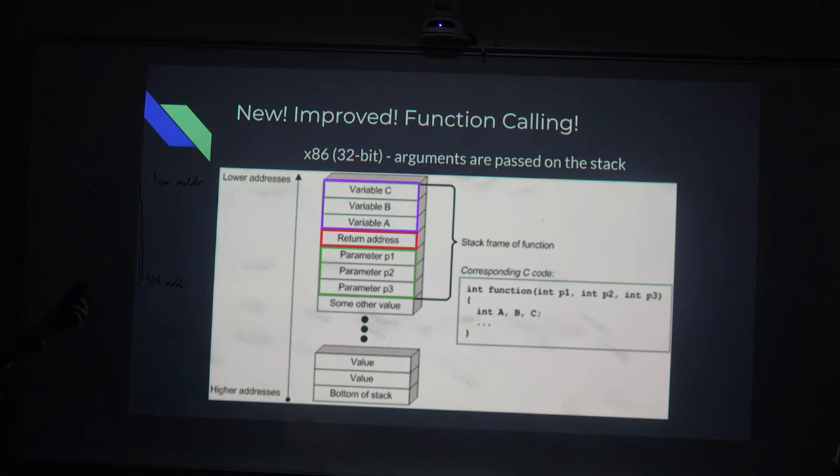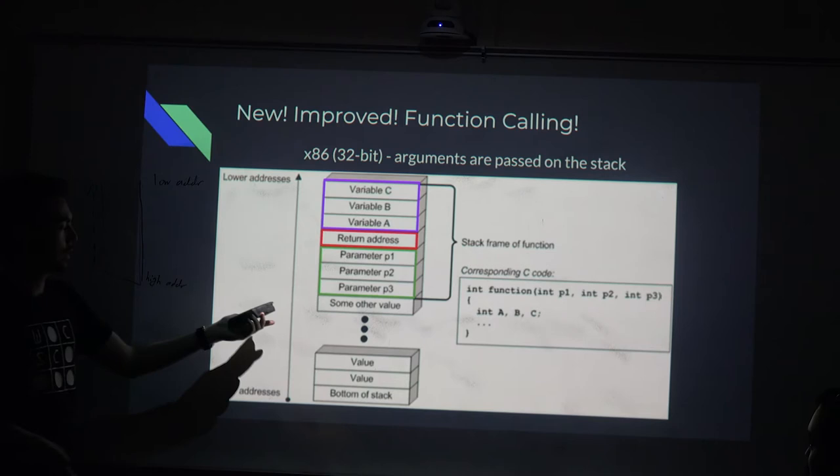Because that's kind of confusing, some people will draw their stacks upside down and say, this diagram's fine. Higher address at the bottom, lower addresses at the top. When you're talking about owning binaries, this is the easiest way to think about things.